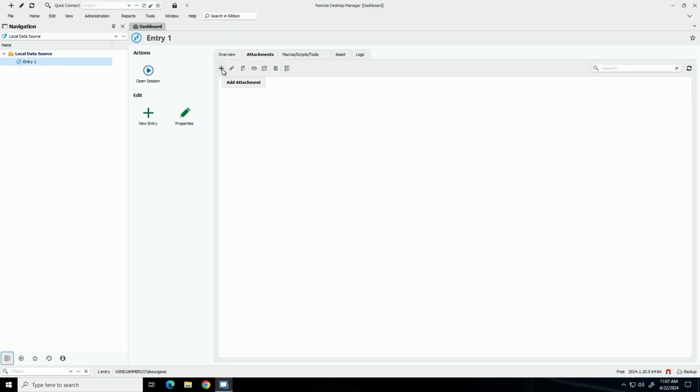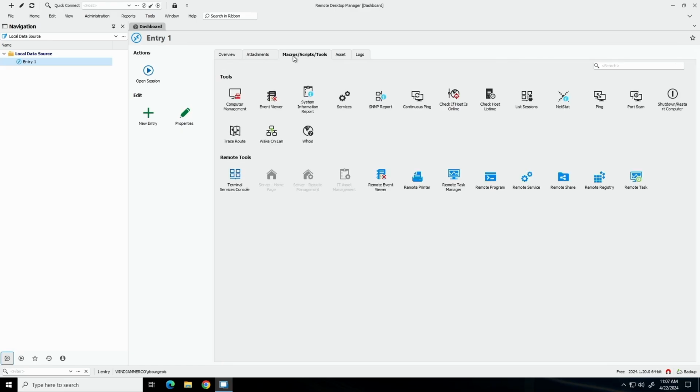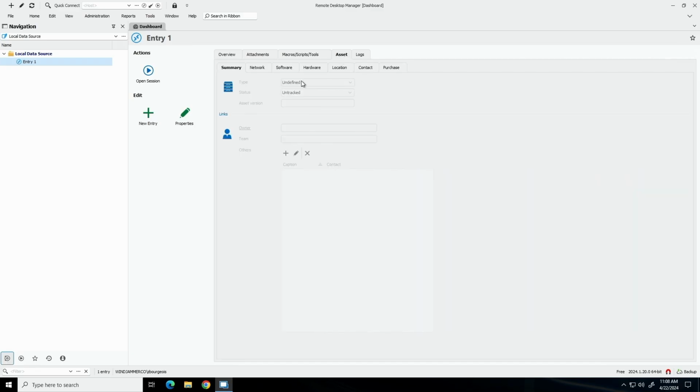So we can click our little plus button here and add attachments. Macro script tools. So again, this is where you'd find your macro scripts and tools. If you have any macros set up within the data source, you'll find them up here. You can also use our remote tools down here. And we have our tools up here. Our assets. So if we have any information regarding the type of machine we're using, if we'd like to figure out all sorts of information, we could go through here and find that information.